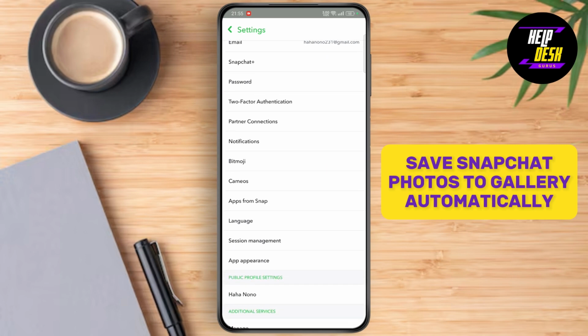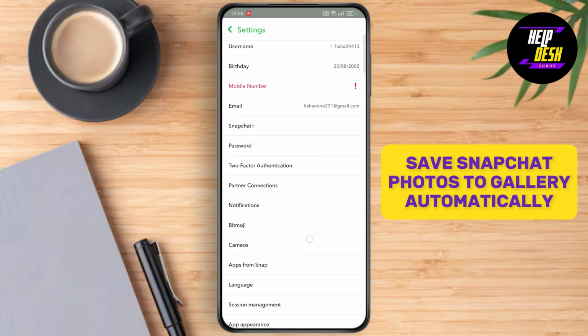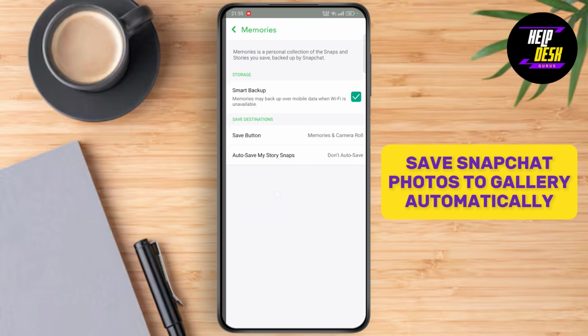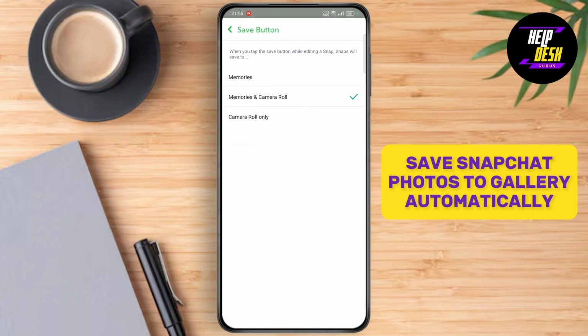Now scroll down a bit and tap on memories. Now tap on save button. Now select memories and camera roll.